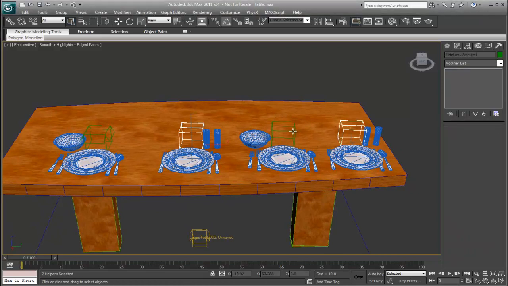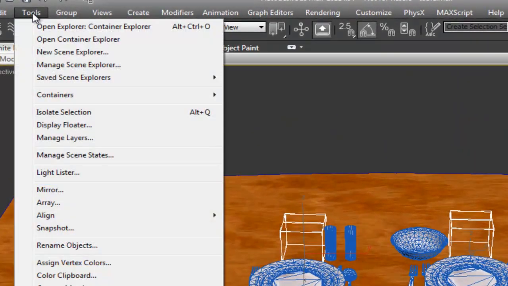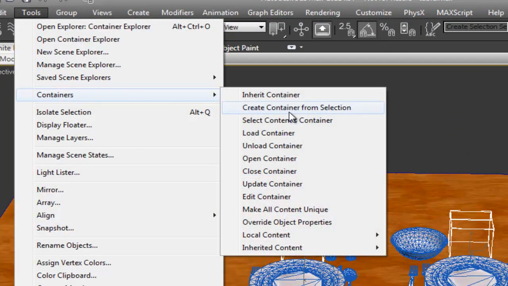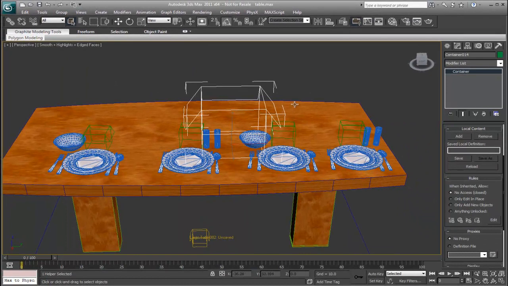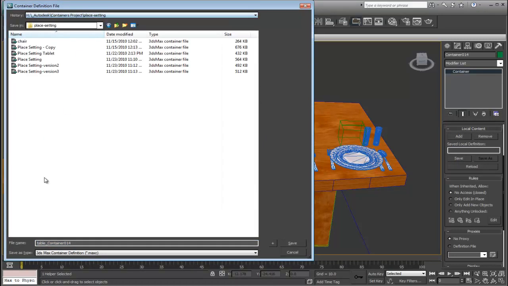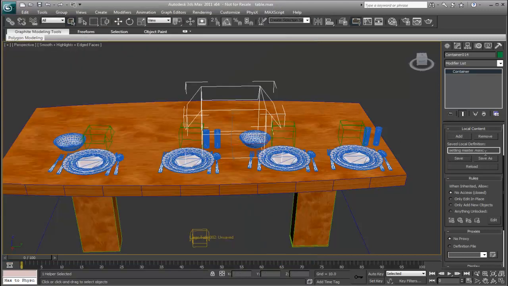Once we have all the containers where we want them, we can actually select all the containers, and we'll go to the Tools menu, Containers, and we'll create a container from a selection. And this creates a new container that now has all of these containers nested within it. Once we close the container, so for example, right now there is no save local definition. It's just in the scene, and the other containers are part of it. So let's go ahead and save a local definition here, and we'll call this the setting master file container, and we'll go ahead and close it.